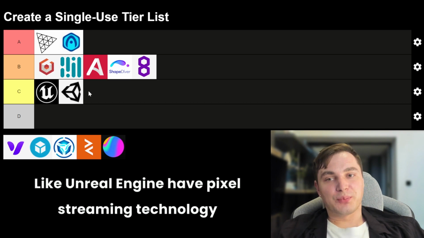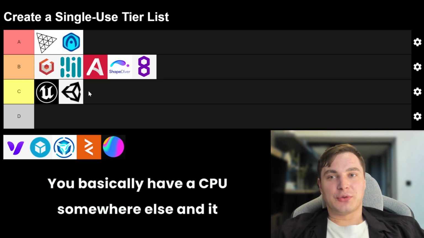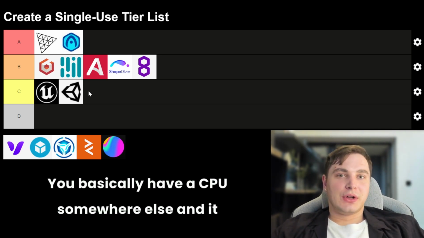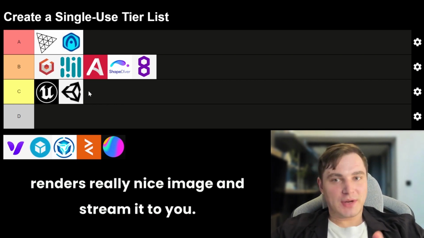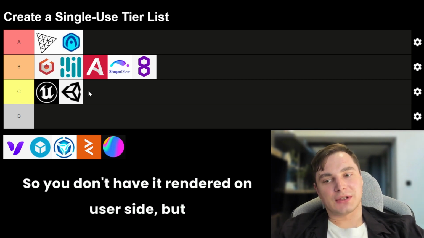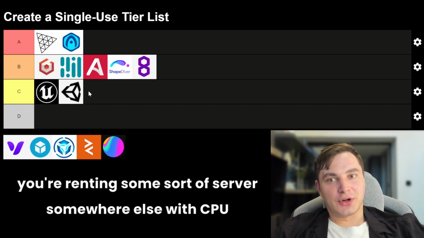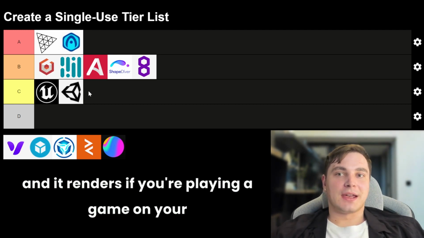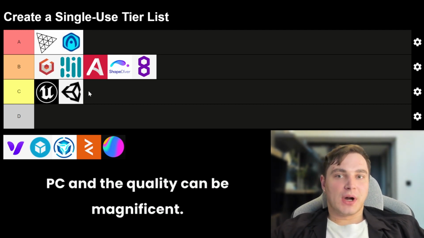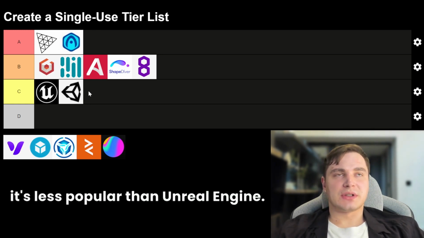Unreal Engine has pixel streaming technology, which means you basically have a CPU somewhere else, and it renders a really nice image and streams it to you. So it's not rendered on the user side, but you're renting some sort of server somewhere else with a CPU, and it renders as if you're playing a game on your PC, right? And the quality can be magnificent. However, Unity also has some alternative to pixel streaming as far as I remember, but it's not less popular than Unreal Engine.